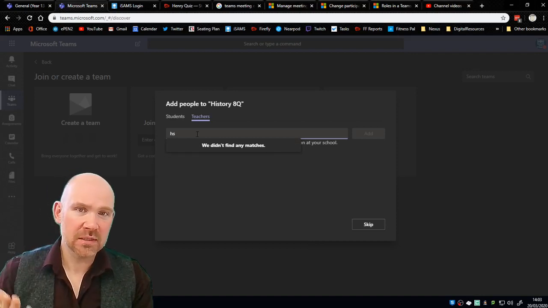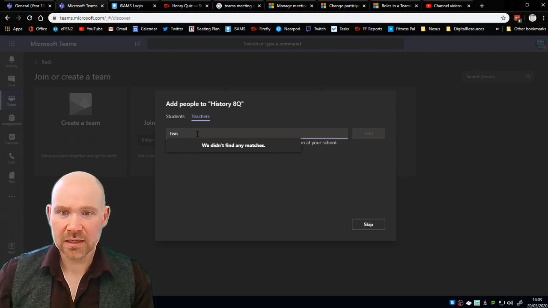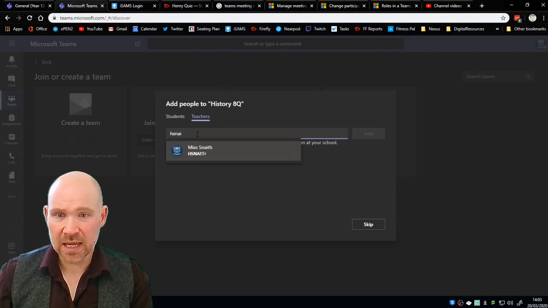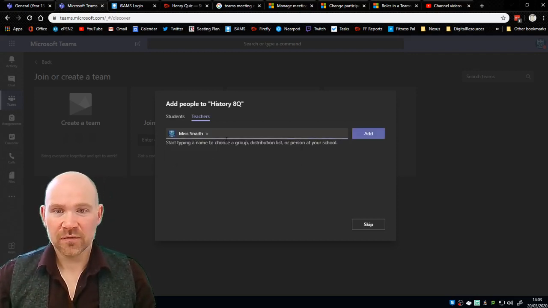I've noticed that Teams does this. Sometimes you'll be putting in something which is correct, but you'll have to either add more or fewer letters to get it to go. So if I keep putting in Snaith, eventually it picks it up. So, to be blunt, you're going to have to fiddle a little bit to find these.